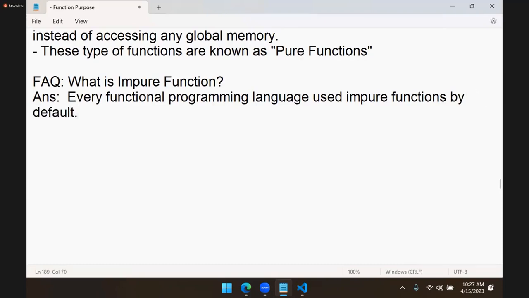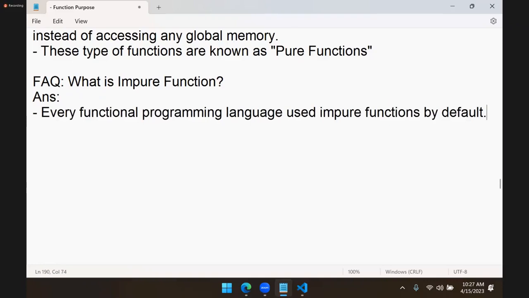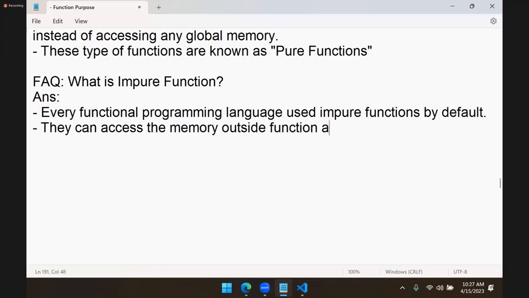So every functional programming language uses impure functions by default. So they can access the memory outside the function and modify the memory.